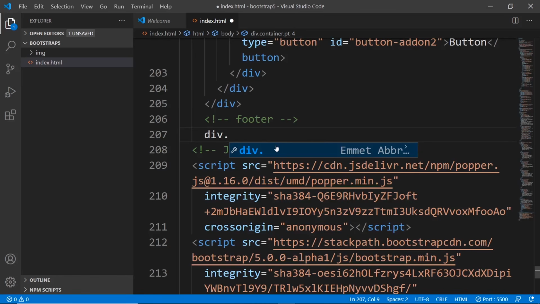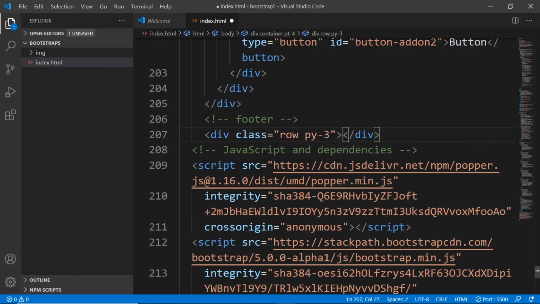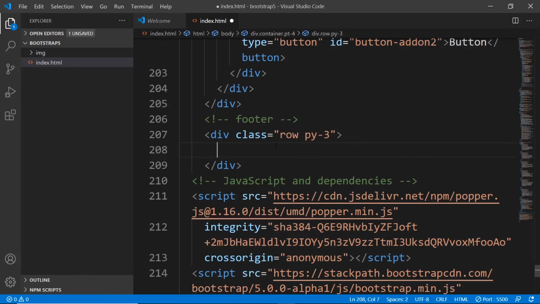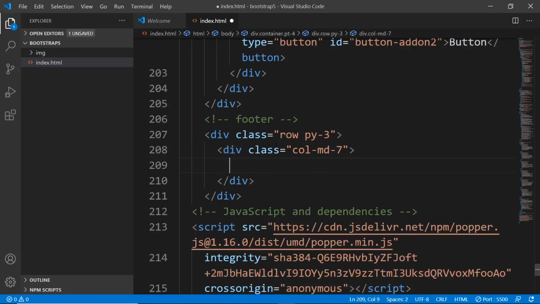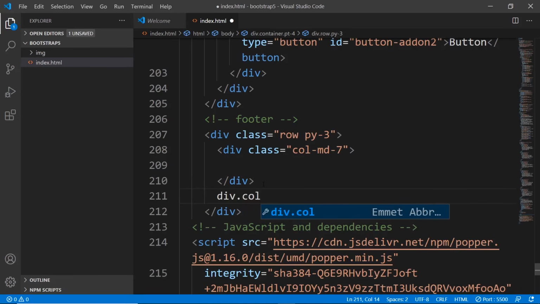Create a div with a class of row and a vertical padding of 3. I need 2 columns here. The first column to span 7 columns width on medium devices, and the second column to take up the remaining space. And I want the text on medium devices to align to right.